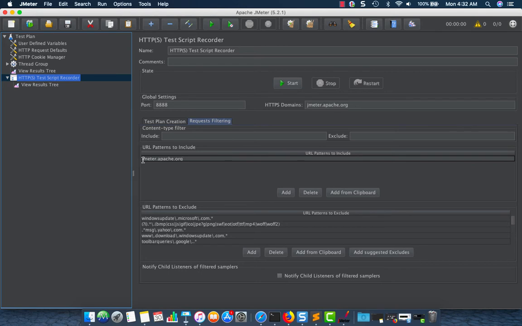In the beginning, you put .asterisk and then a backslash, the escape character, in front of the dot, because dot is a special character, and .asterisk again. So this will ensure that JMeter will record only the traffic going to the server, not any other request, not to any other server. If you want to get rid of anything else, you can add it here, but I'll leave it as it is.